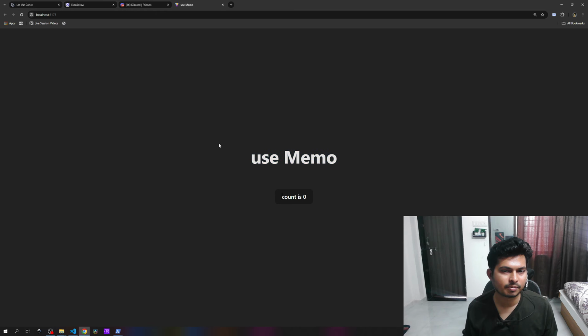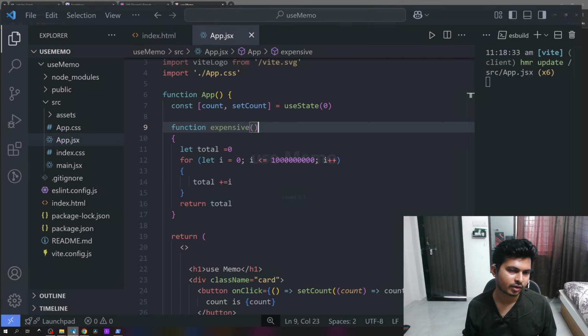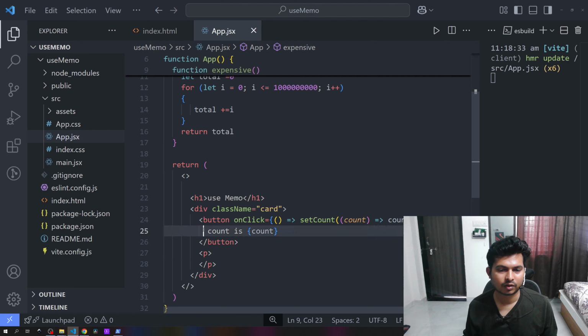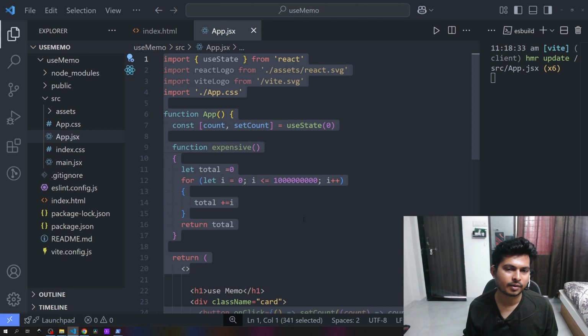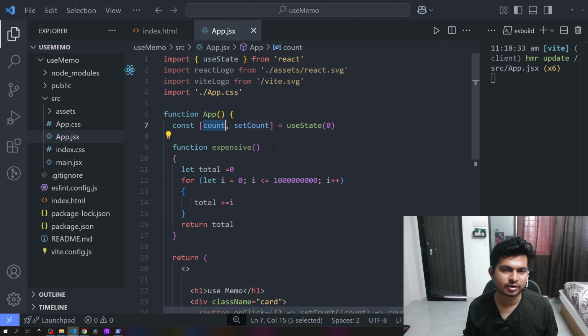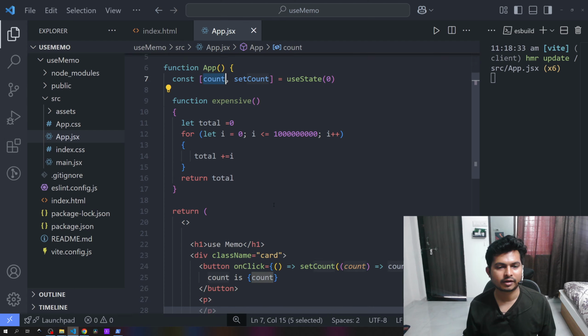So I have this basic React app that has this button, and when I click on this button, it increases that count number. Whenever I click on this button, it will change that state, and it will cause a re-render of this whole app. Whenever this state changes, it will cause a re-render.